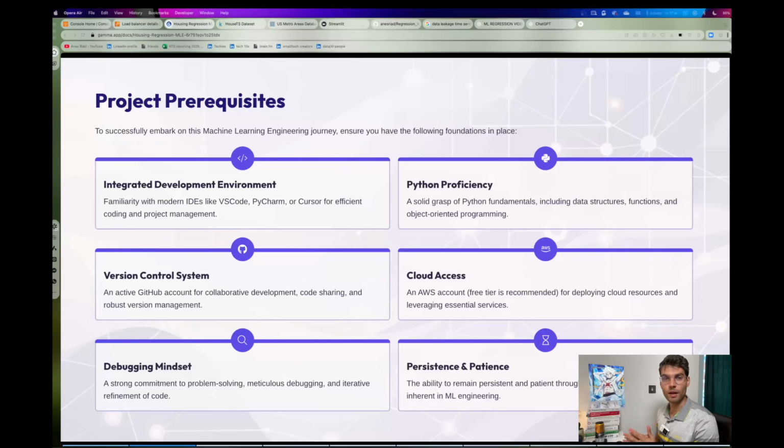Then you'll need cloud access. We're going to use AWS. So if you've never used it, it's fine. I'm going to just show you briefly the basics of how you use it. And it's really good to learn how to use AWS because most companies use it anyway. So you're going to gain a skill from it.